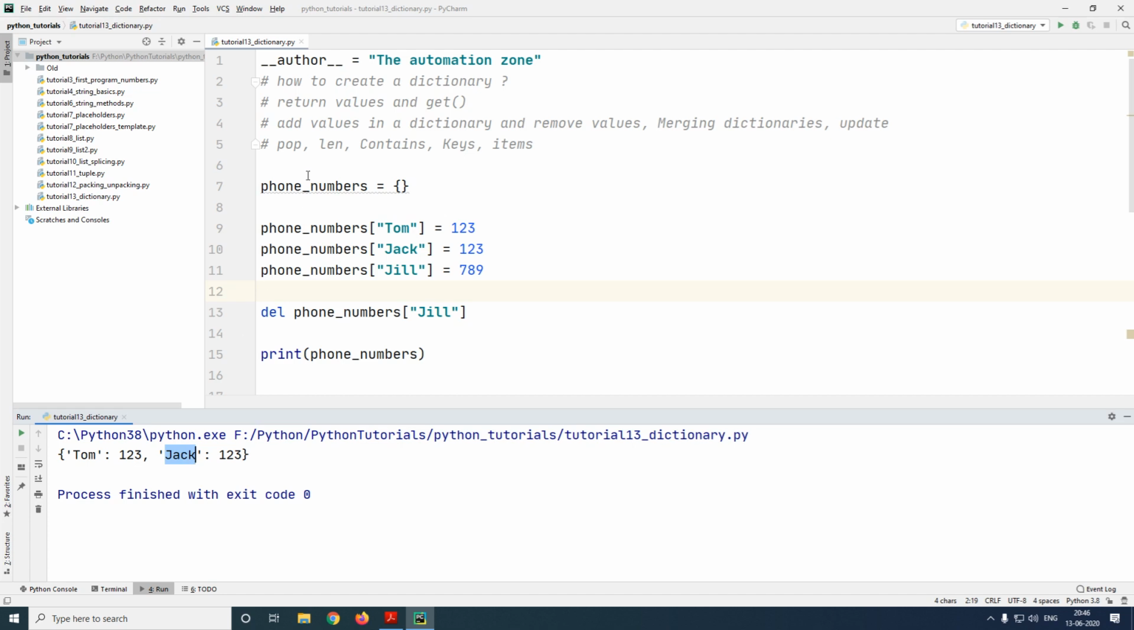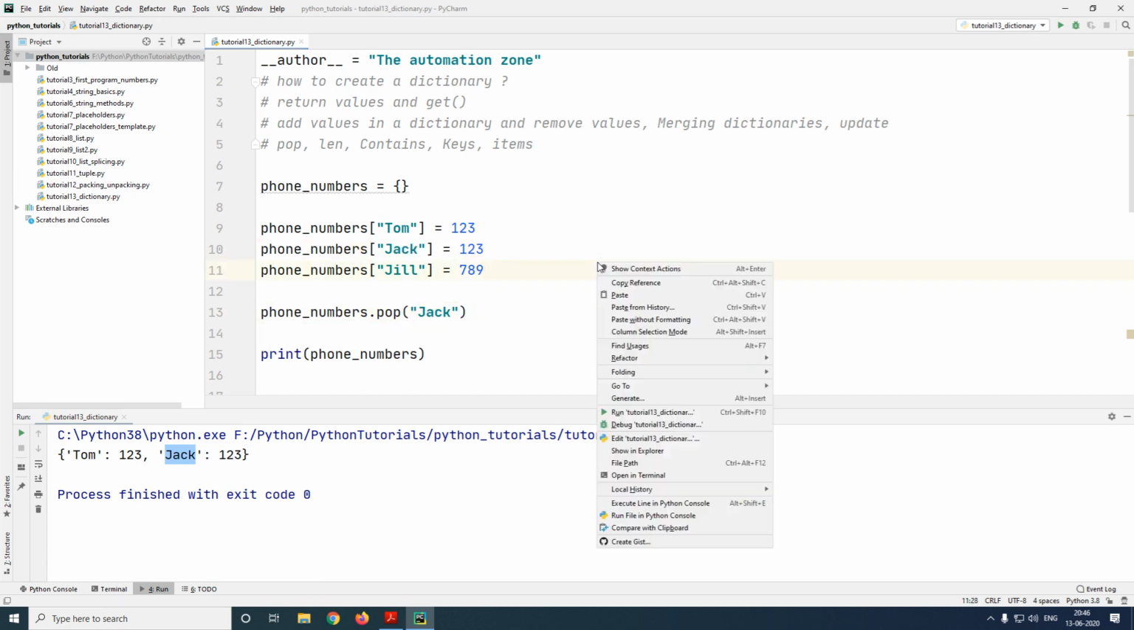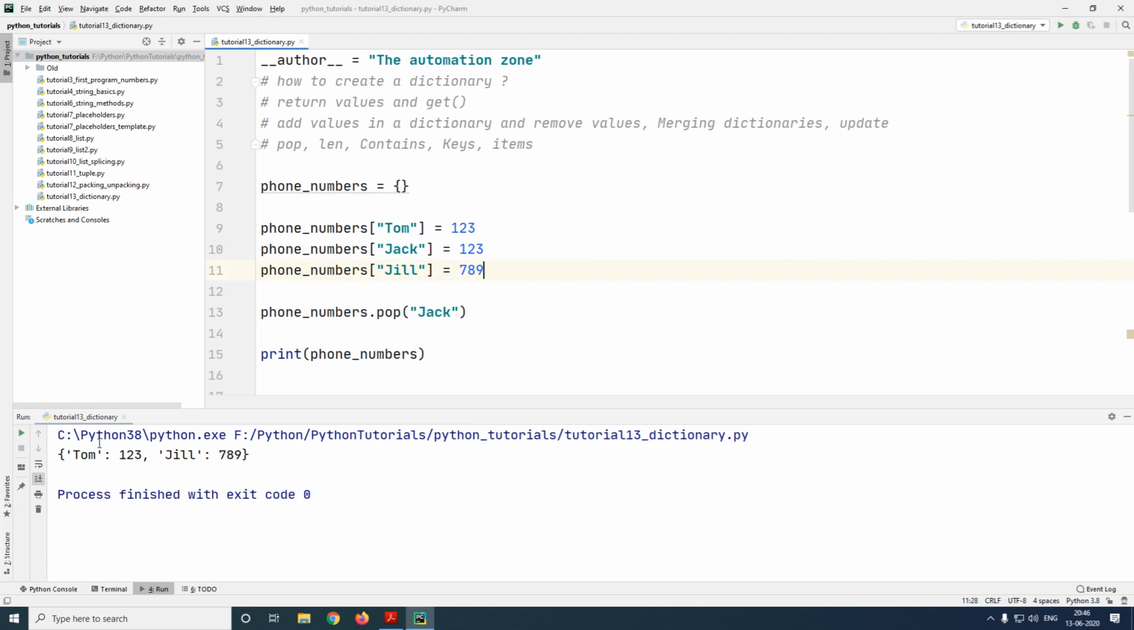The other way to do so is by using the pop method. So you give your dictionary just like before and do a dot and use a command called pop. Inside pop, you have to specify the element which you wish to delete. So here I'll give Jack, and if you see the output, you shall see Jack will no longer exist inside the dictionary.